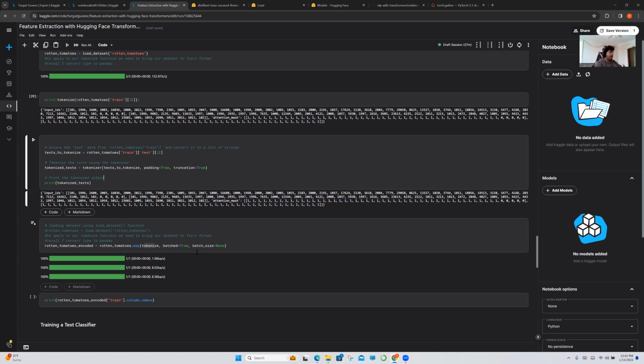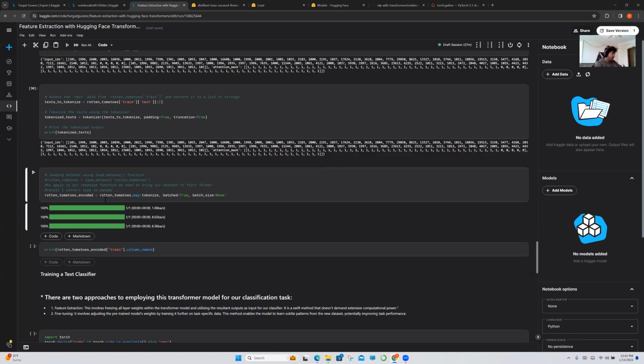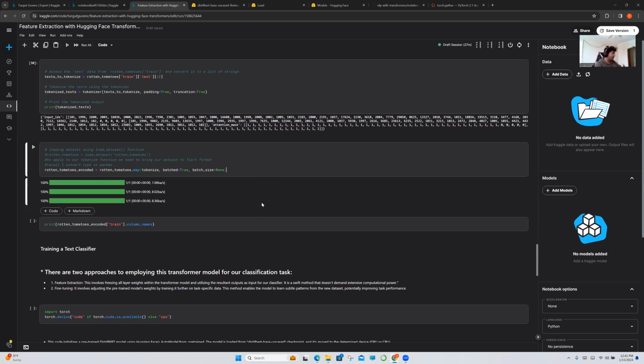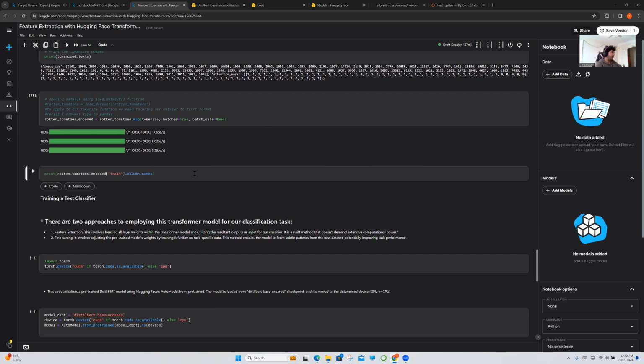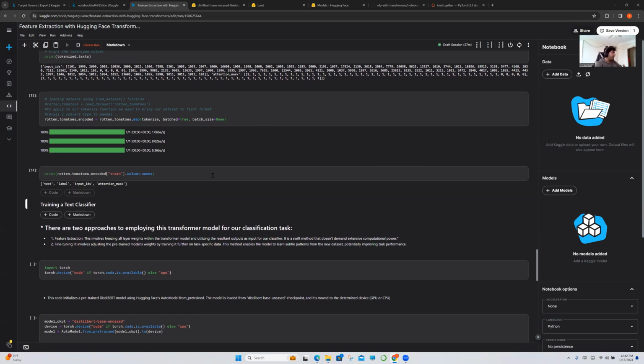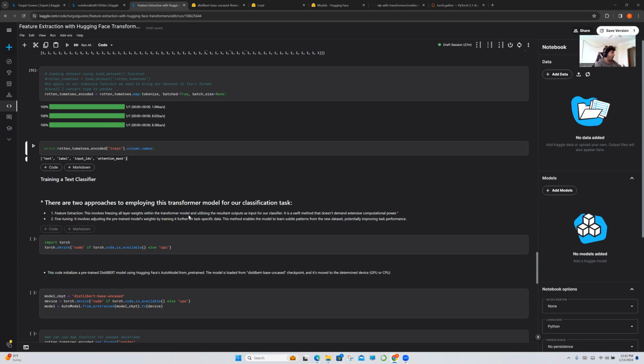So here we applied our tokenizer. We set batched to true. Basically, I think the default batch size is a thousand, so it batches everything and handles it batch by batch. Now after we tokenize, we have new columns. Before we had text and label. Now we have input IDs and attention mask, which is what we need for our model.